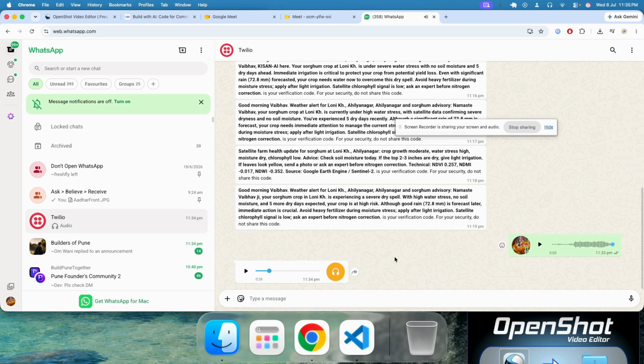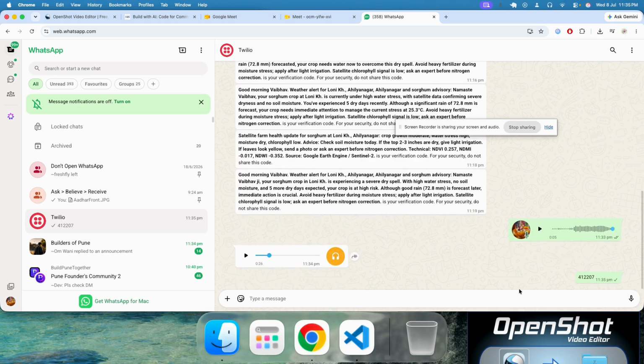And also it will send me a text message as well. Now let's say I want to send my location to this. So either I can type my pin code or I can send it a map location.